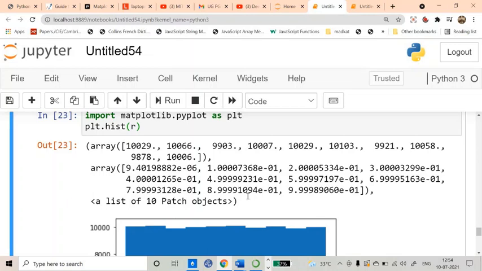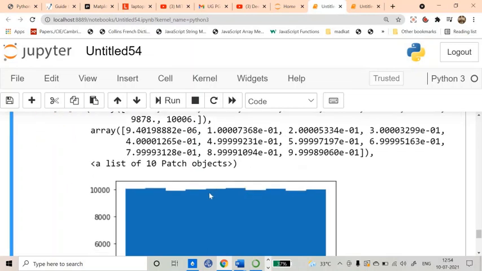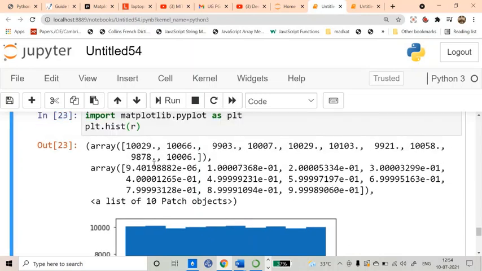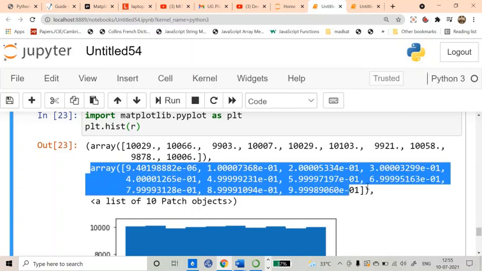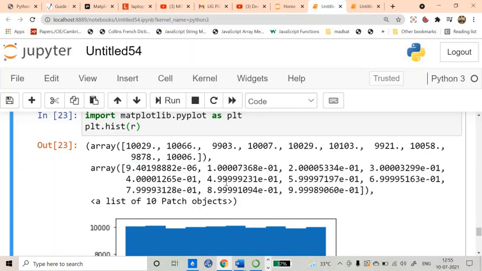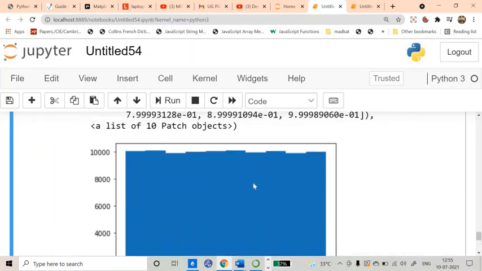The second array gives the endpoints of the bins. So you will see this is the left end of the first bin, the right end of the first bin, the left end of the second bin, and the right end of the second bin, and again the left end of the third bin, and the right end of the third bin, and so on. And these are the frequencies. So it gives you two arrays: one is the frequency, and the other tells you the limits of the bins. Okay, and it shows like this. It doesn't look good.